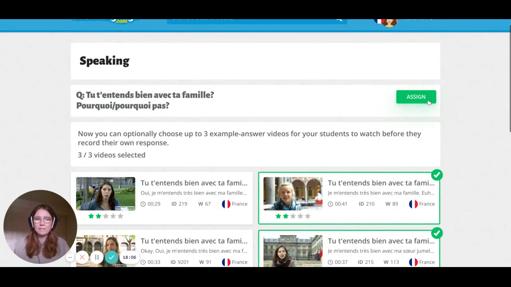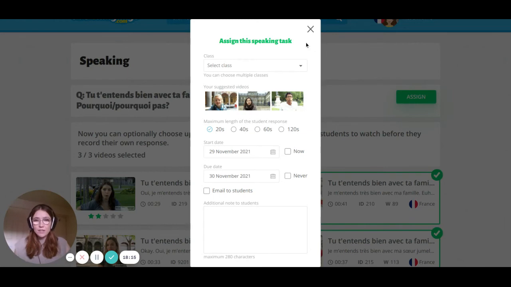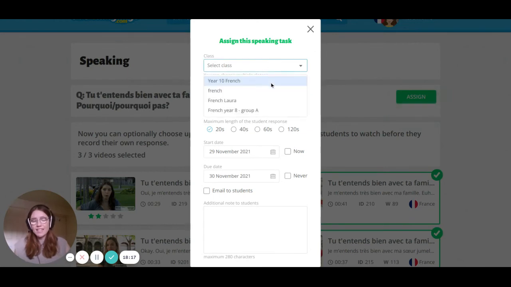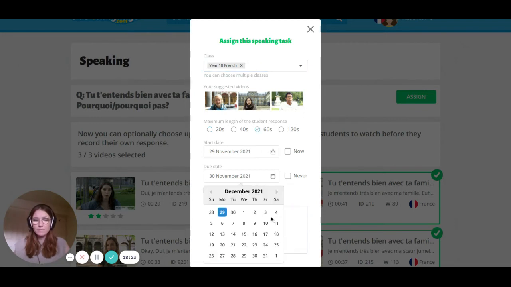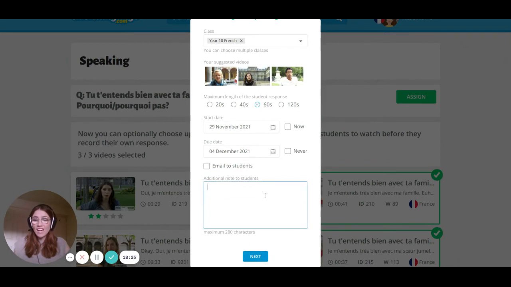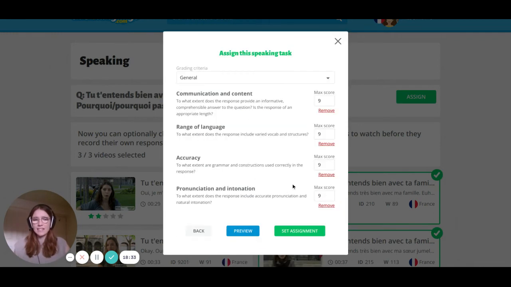Then you click Assign. Much like the rest of thisislanguage.com, you select the class you'd like to set the task for, the maximum length that you'd like their response to be, a due date, and you can add some additional notes for your students too, maybe guidance on what vocab to include or tenses to use, anything like that, and you click Next.